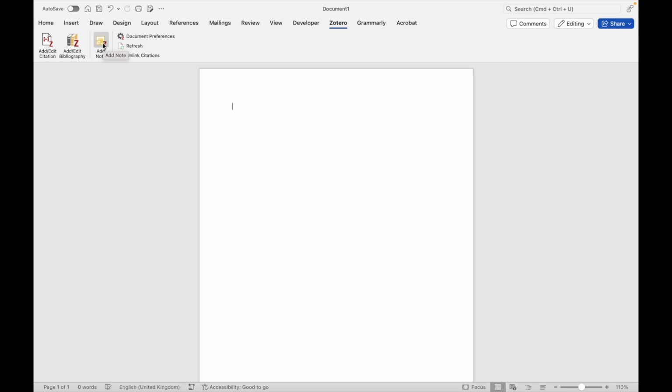The third button here is an add note button. In another video, and you can find the link below, I show you how to add notes and annotations to your documents or your references that you have saved within the Zotero desktop app. This button allows you to add those notes directly from Zotero into your Word document.